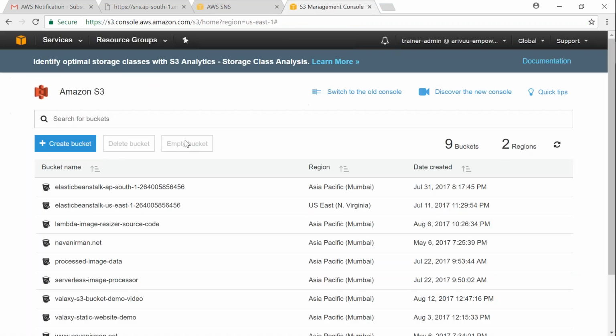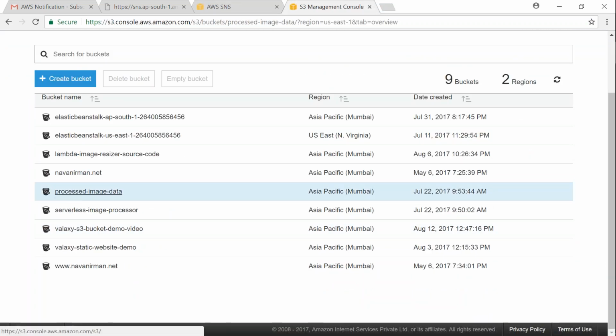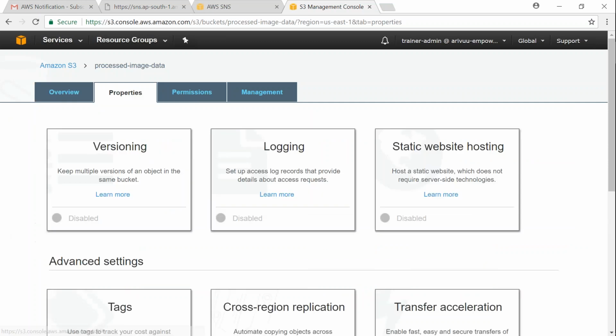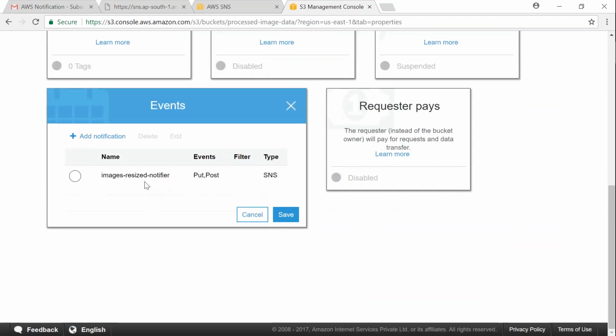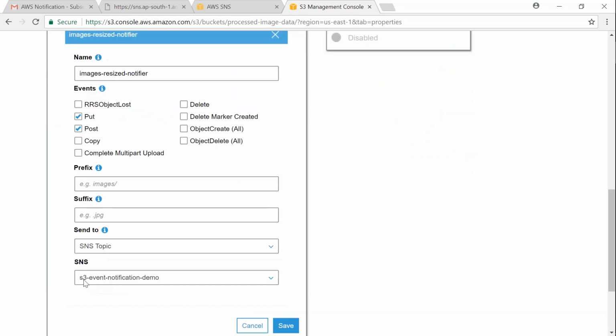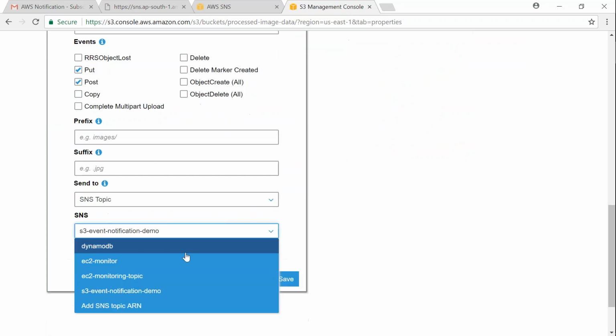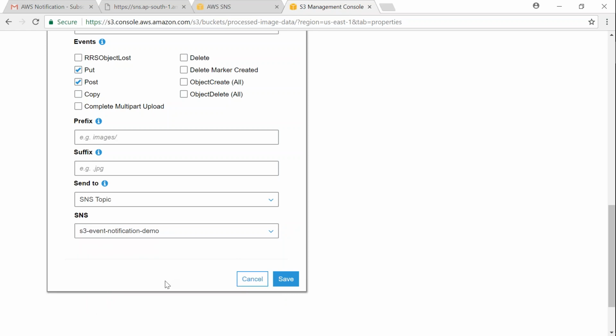Cancel. Let me go to my S3 bucket. If I go to my processed image data, go to properties, and then go to events, you can see one active notification. It shows SNS, the S3 event notification demo, and if I choose the drop down, you can see the other notification topics that we have created. Once I add that policy, S3 notification will start sending to SNS, and SNS will in turn forward it to my email address. So that is the S3 configuration of your CloudWatch.